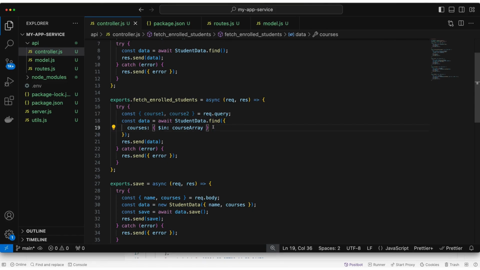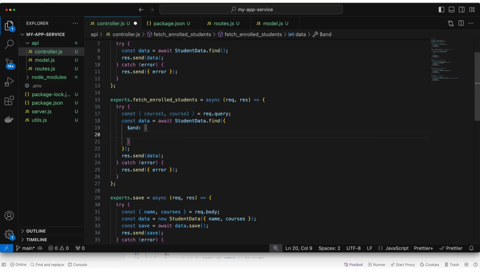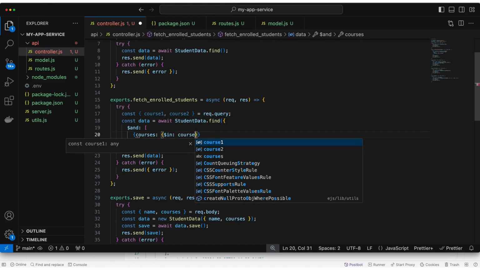Mongoose provides an operator called $and for such use cases. Let's remove this line completely. We can rewrite it later. We use $and. What $and takes is an input array of clauses or conditions. Our first condition in our use case would be that courses is in MongoDB. So simply create that clause, courses $in course 1.